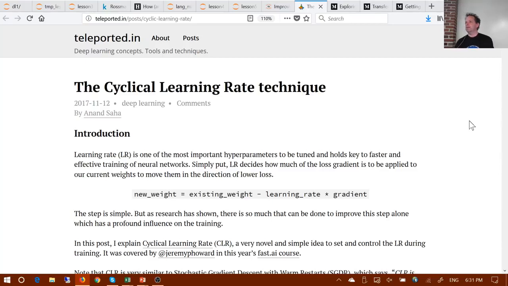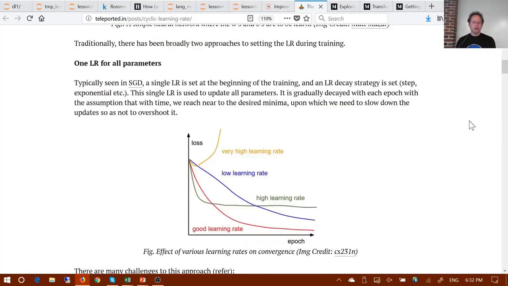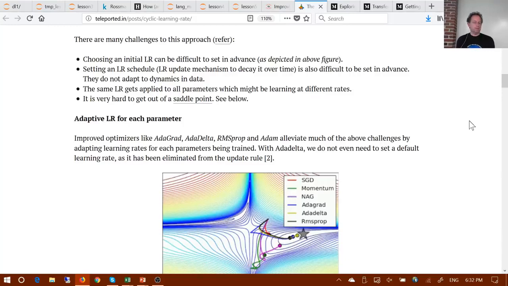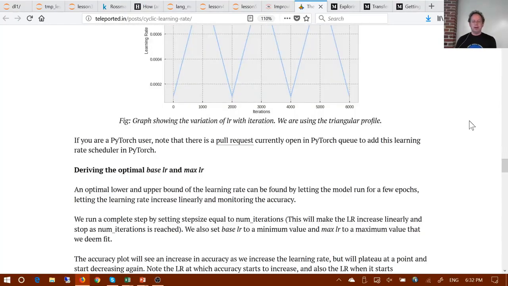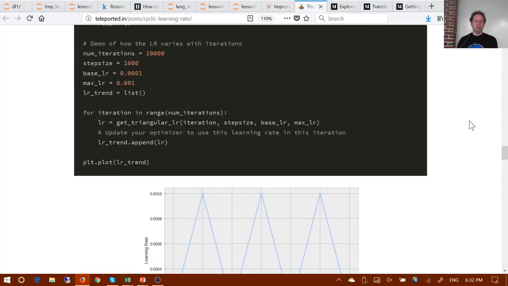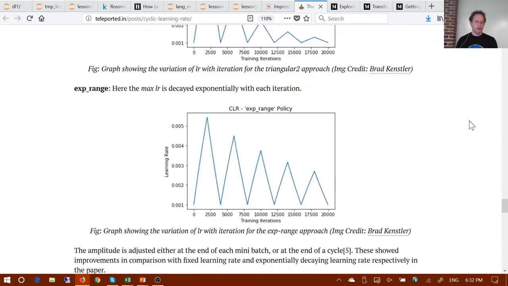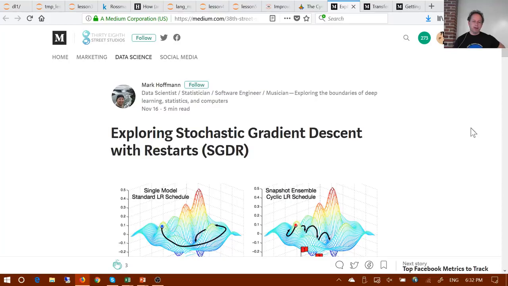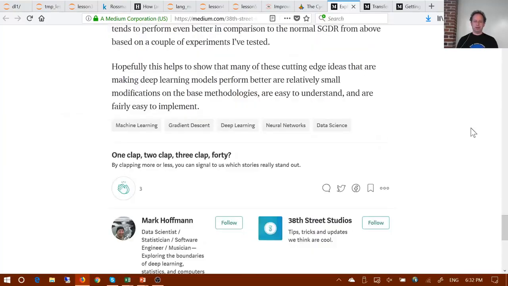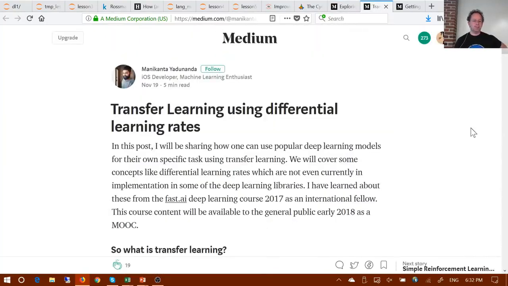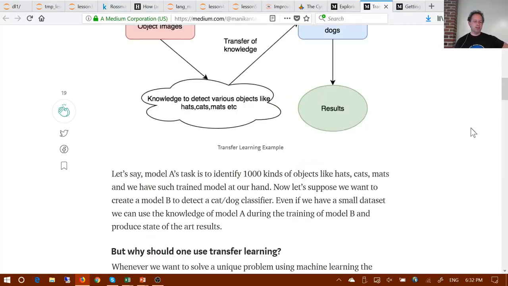There have been a few discussions of stochastic gradient descent with restarts and cyclical learning rates. Anand Sahar has written another great post talking about a similar topic and why it works so well. And again, lots of great pictures and references to papers and, most importantly, perhaps code showing how it actually works. Mark Hoffman covered the same topic at a nice introductory level, with really clear intuition. Manikanta talked specifically about differential learning rates and why it's interesting.